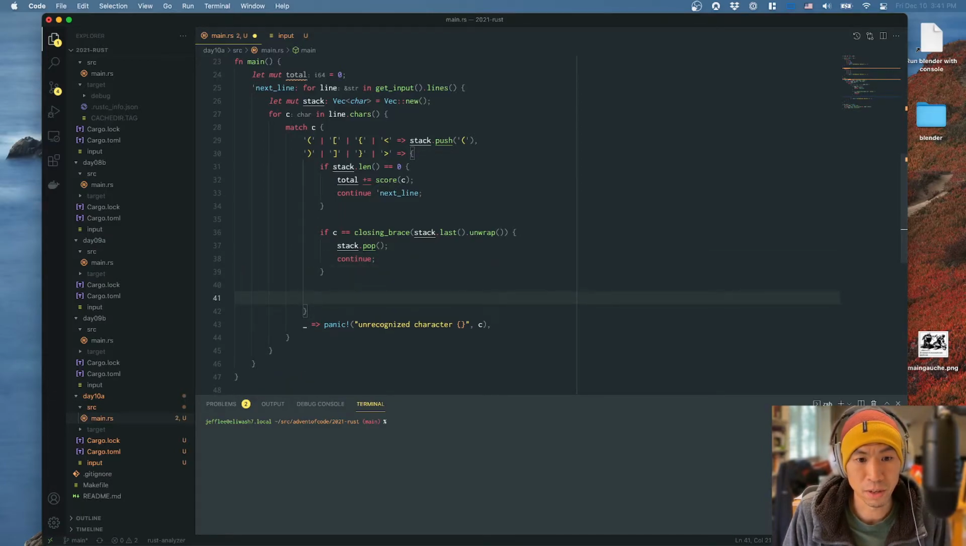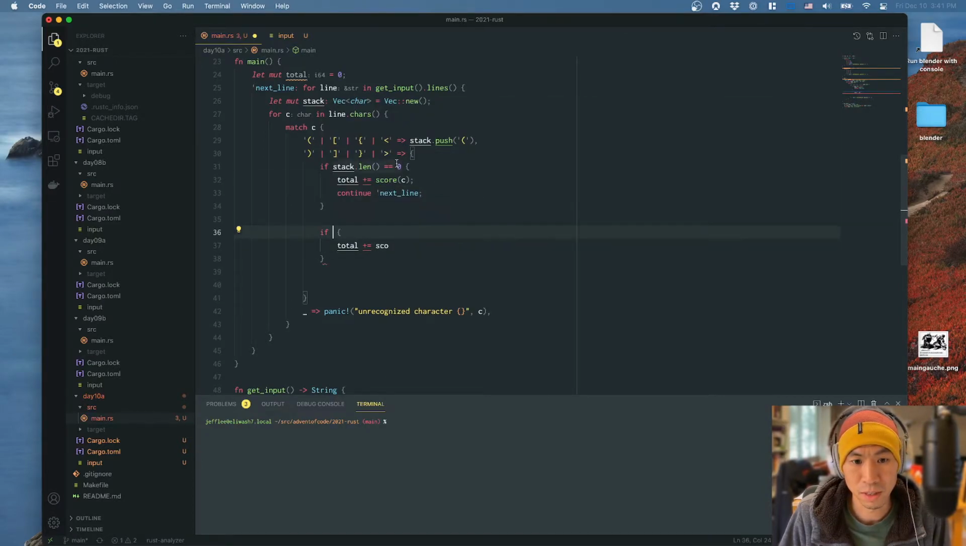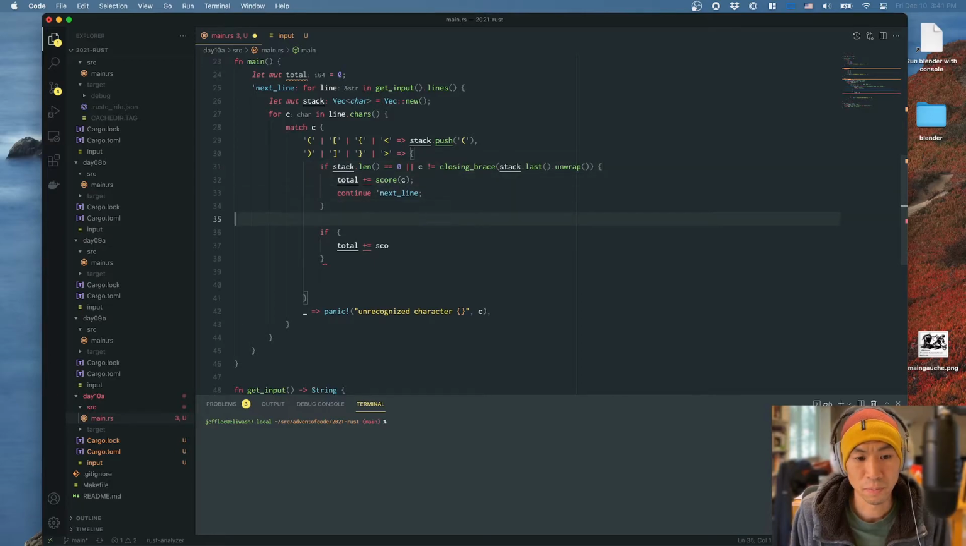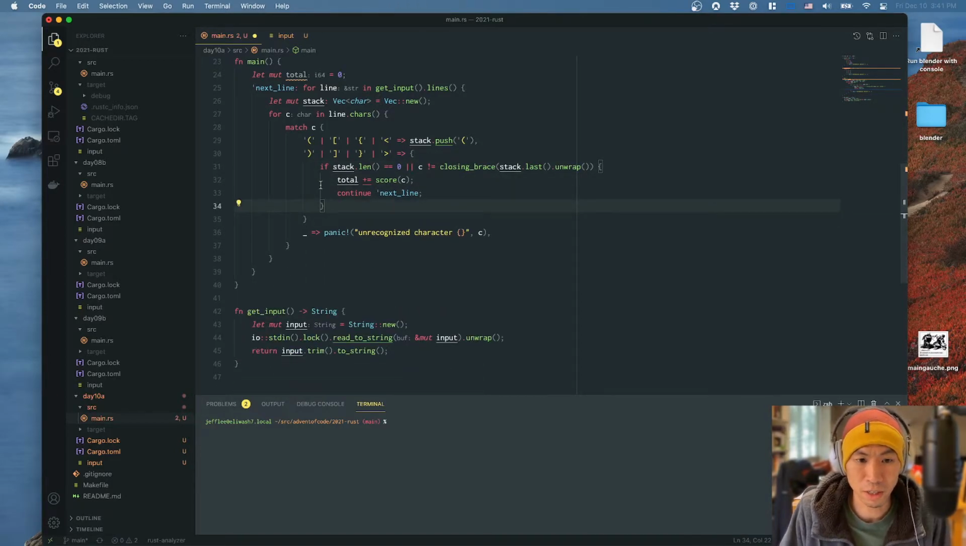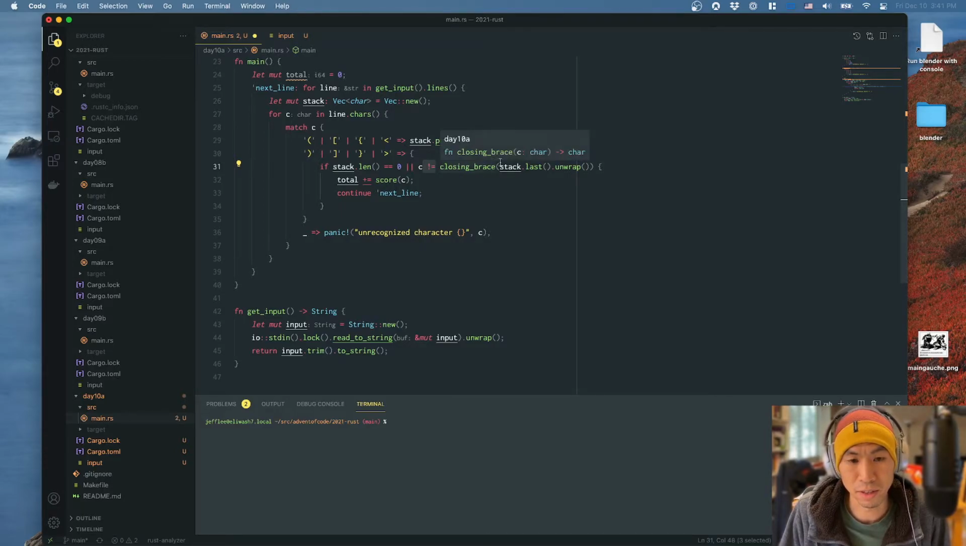Otherwise, if we've gotten this far, maybe what I would like to do is go, if it's not equal to this, total plus equals score C, and maybe we can even combine this case here, right? So our corrupt line cases are either we've seen a closing brace even though the stack size is 0, or that we've seen a closing brace and it doesn't match the last opening brace in our stack. And in that case, we're going to add to the score and just go to the next line.